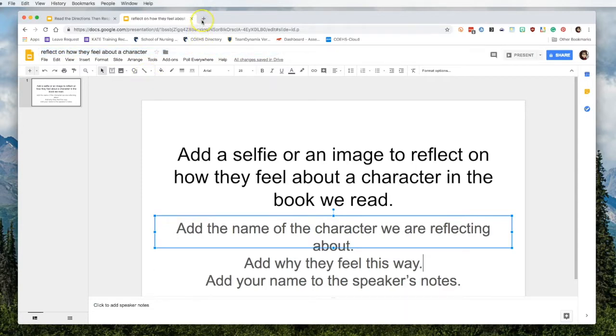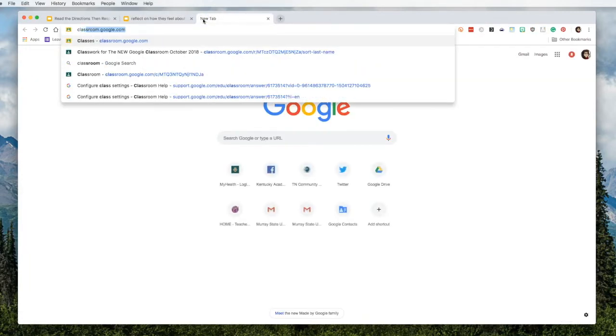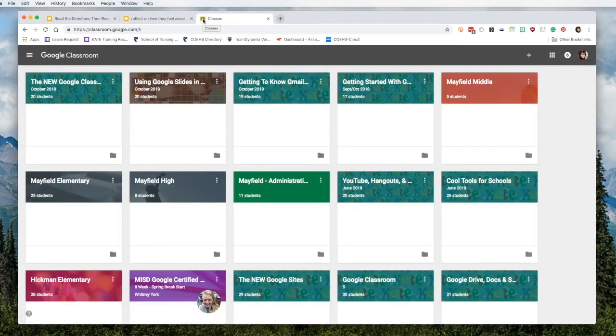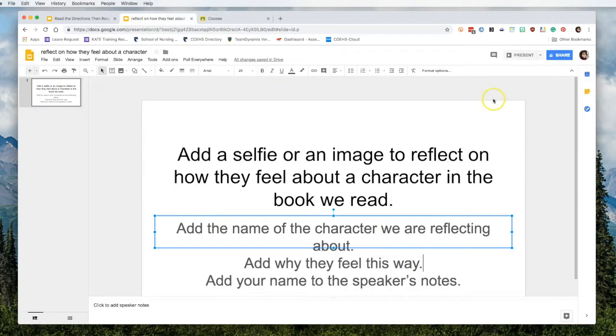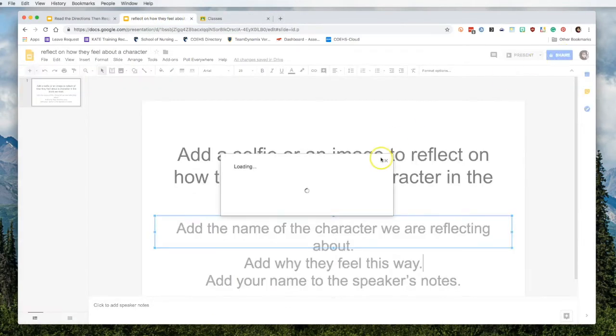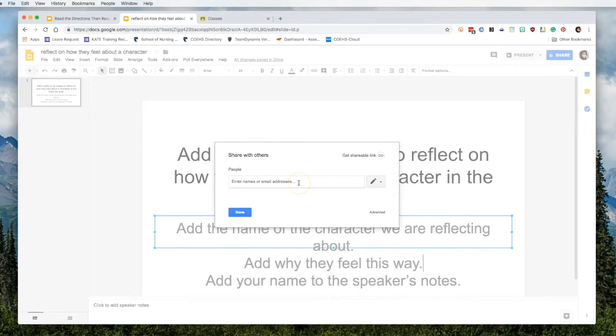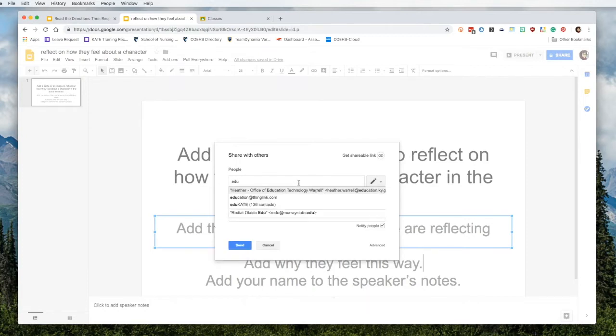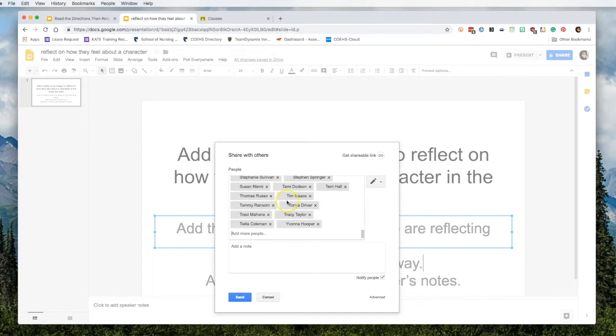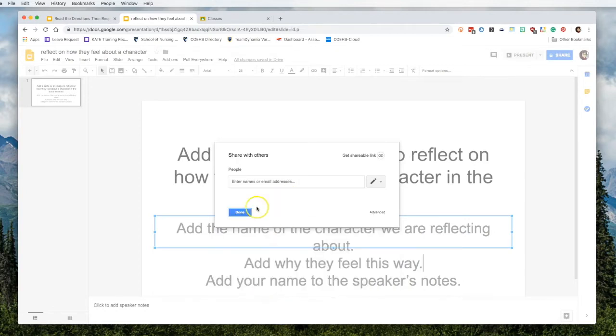Once we get that created, we're going to go ahead and go to Classroom. And this is the way we're going to share it with our students. Now you can share it in other ways. You can create a group in Google Contacts, and once you're on here, you can go to the Share button. You can share by email. If you've created a group, then that group has a name. For example, I have an Educate group. It has 136 contacts in it. All I have to do is click on that and it adds all of those contacts in there. I'm going to cancel that, but you can do it that way.